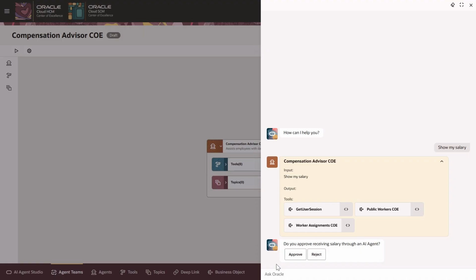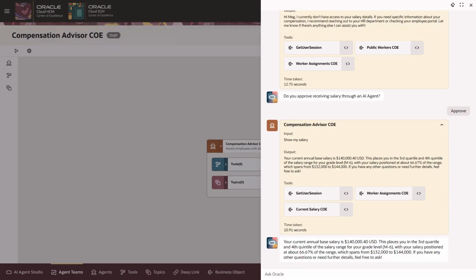It's asking, do you approve receiving salary through an AI agent? And we can approve or reject. Let's click Approve. And the agent gets back with the user's current salary. And that completes all the tasks assigned to you for this lab, where we explored AI Agent Studio and walked through all the features and capabilities.